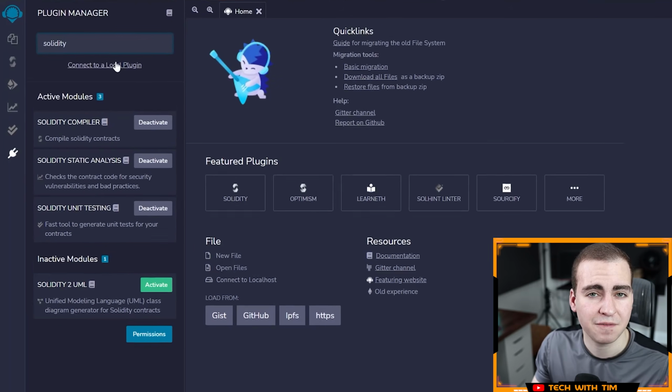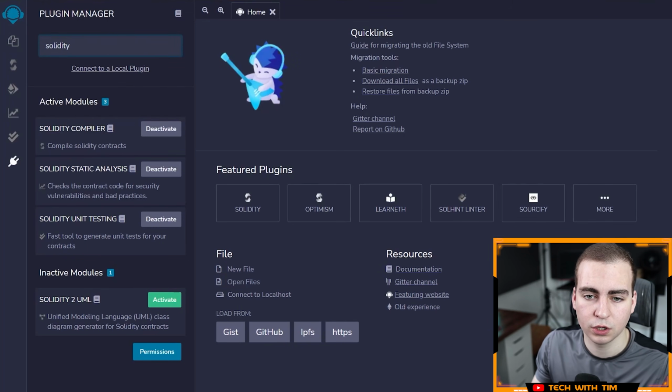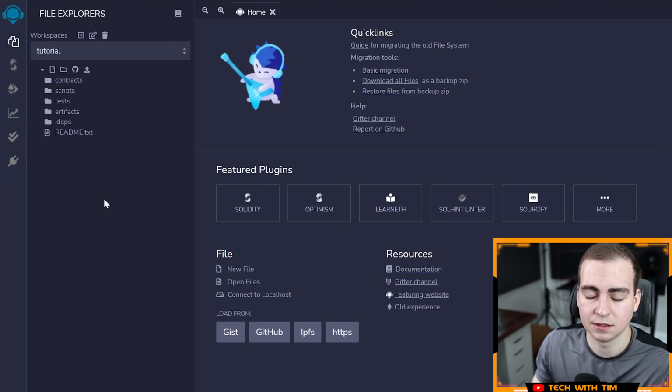Now, for me, I already have these extensions installed, but what you're going to want to install is the Solidity compiler, the Solidity static analysis, and then the Solidity unit testing. Now, you don't really need the unit testing, but you might as well just install it while we're here. So install those three plugins, and once you have them installed, we're pretty much ready to start writing Solidity code.